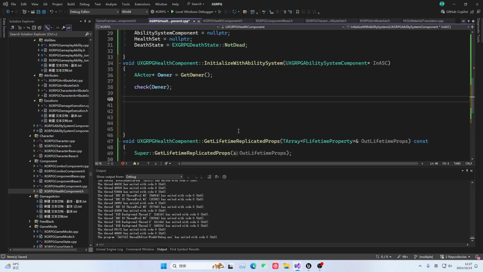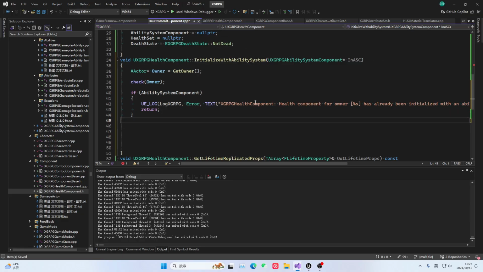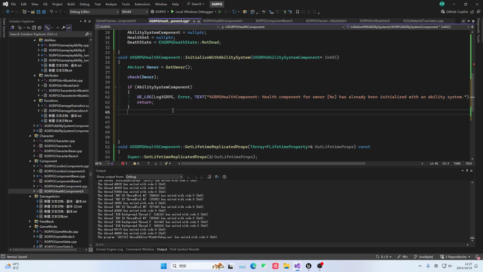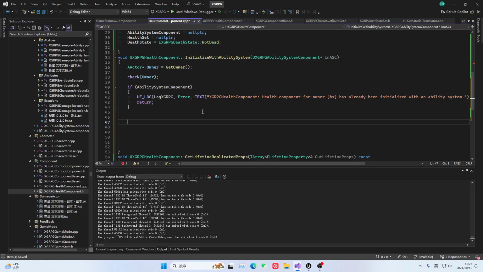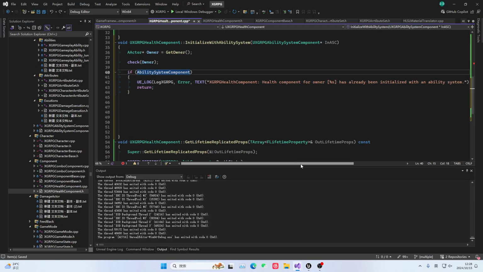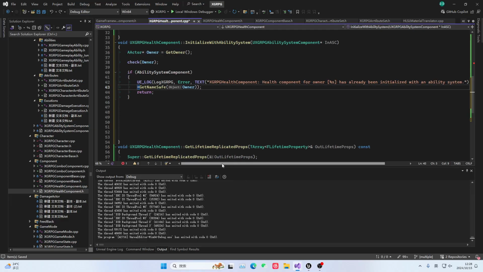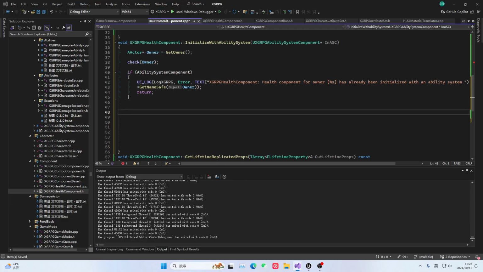Next we will check whether our ASC component exists. If it exists, then it is a fatal error, because our initialization only initializes once. When we initialize, it must not exist. So the logic here is like this. You should be able to get this point. That is to say, before our initialization, it must be a null pointer. The logic here means this, okay?